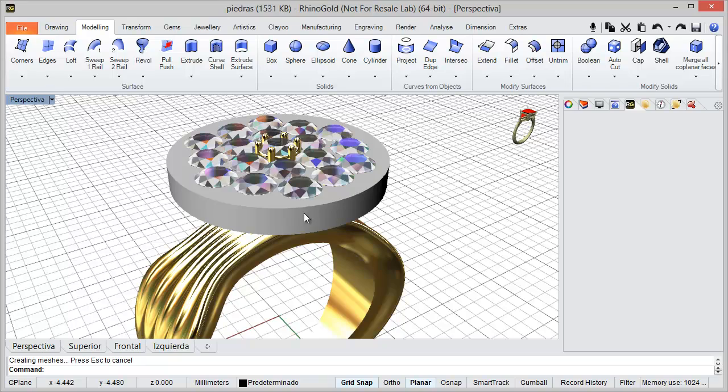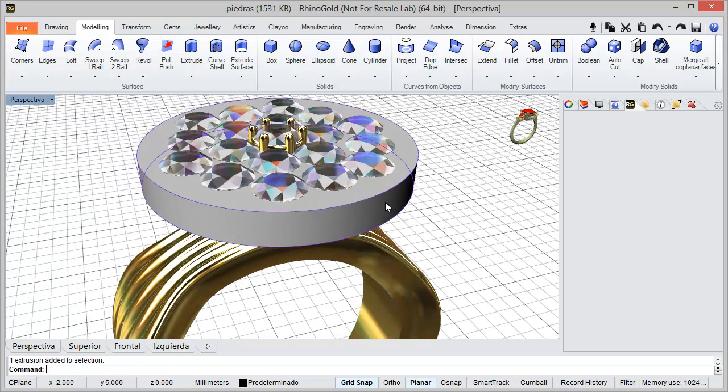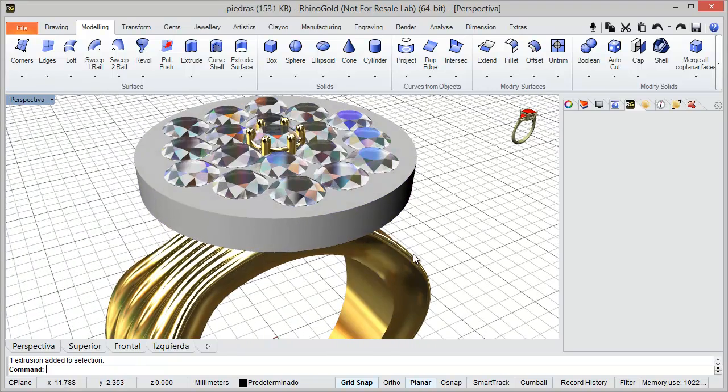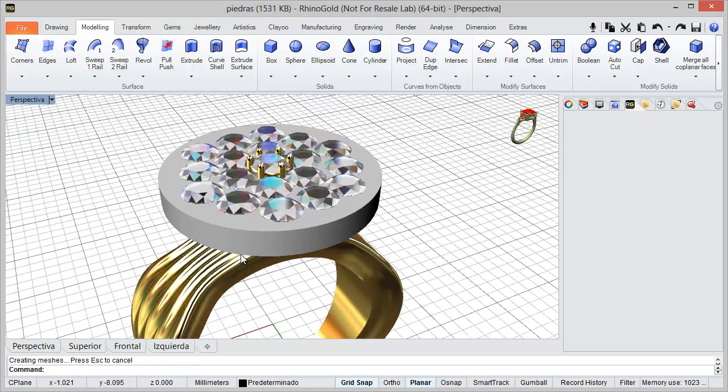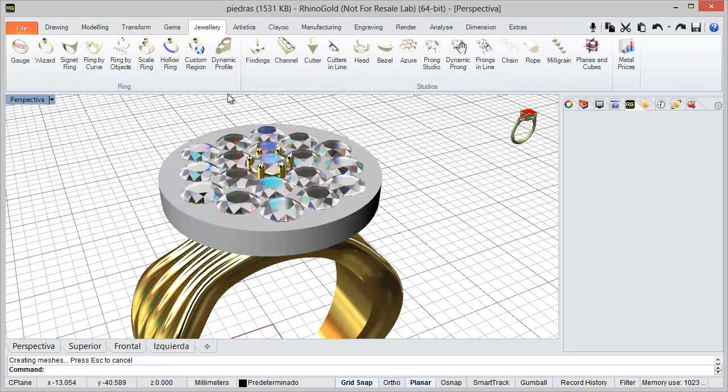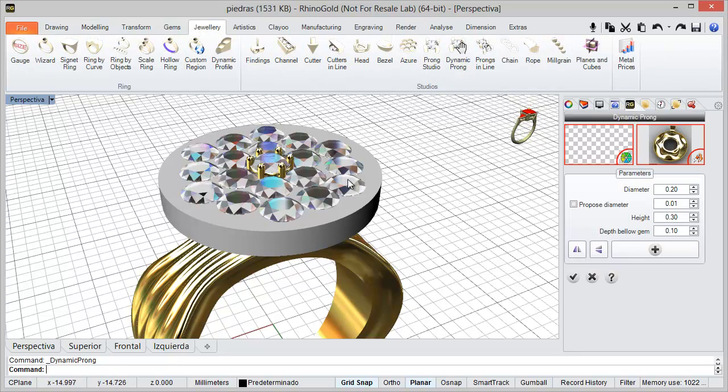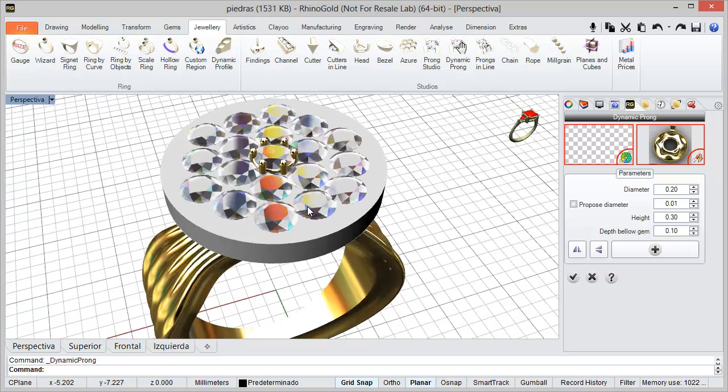I need to extract the surface from this solid where the prongs will be. So to do it I need the extract surface tool, and I just need to select the surface to extract. In this case will be this one, and now I can use the dynamic prong tool to place the prongs.